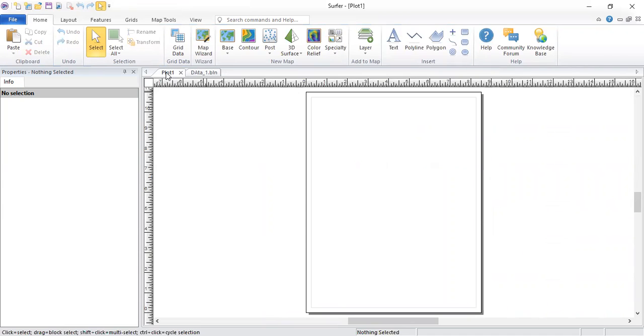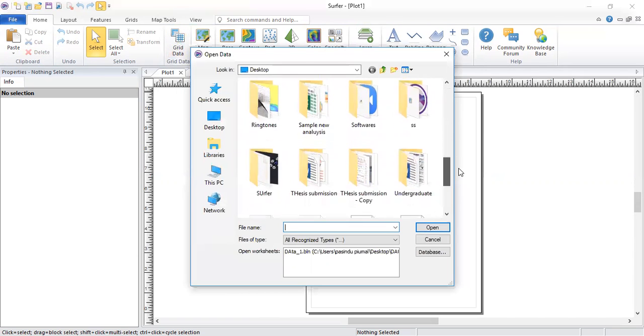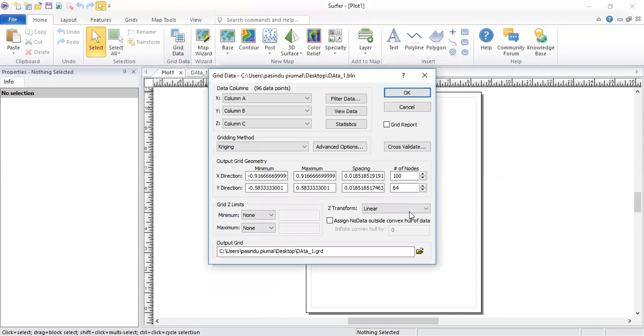Now we have saved our contour data. So you need to import this to the plot as the grid data. You can go to Grid Data, then Desktop, and you can find this data one BLN, the file you created. Open it, and then it asks these things.